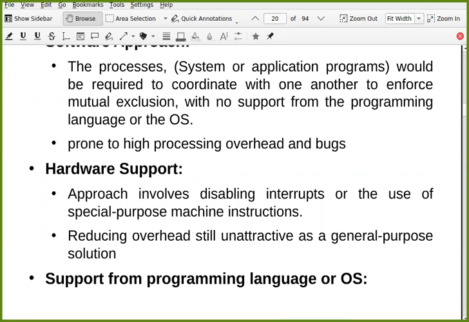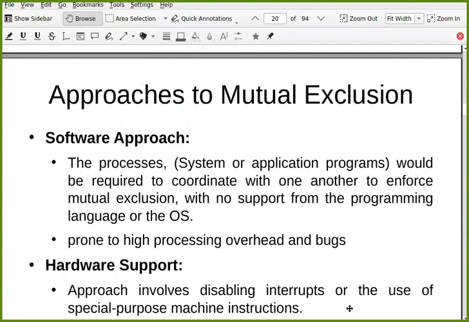So if there is some support from the programming language or OS itself, then it is the best solution to achieve mutual exclusion, rather than writing it yourself or only relying on some support from hardware. Even when the programming language or OS provides some support, definitely they take some support from hardware also. Hardware must have some support, but not directly. You get that support through the programming language or OS. So these are the three different approaches that we are going to discuss to achieve mutual exclusion.